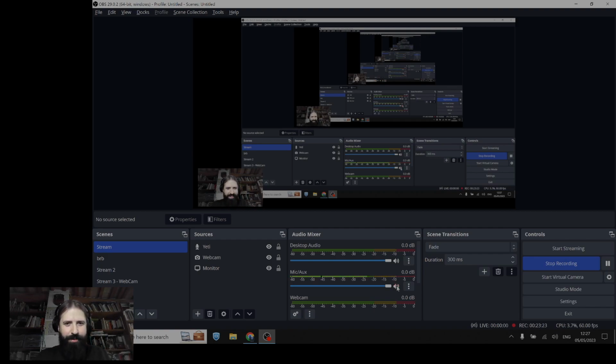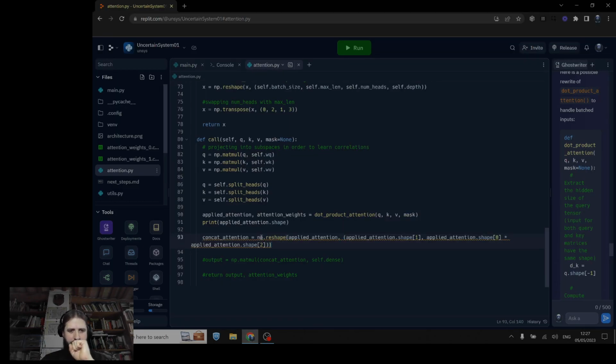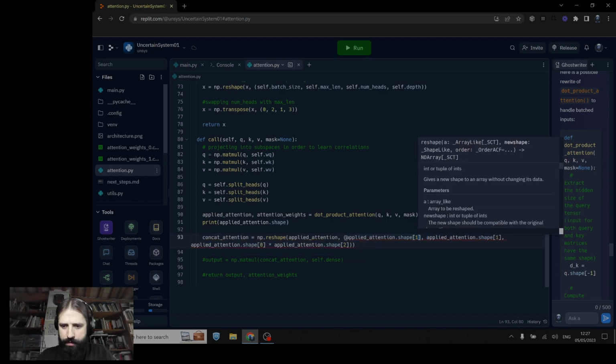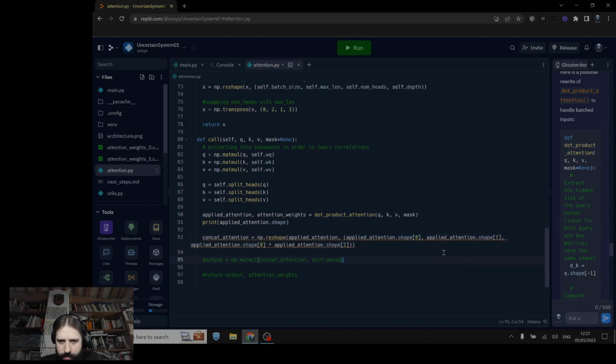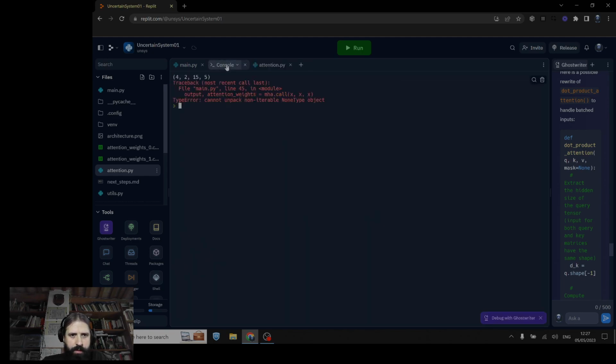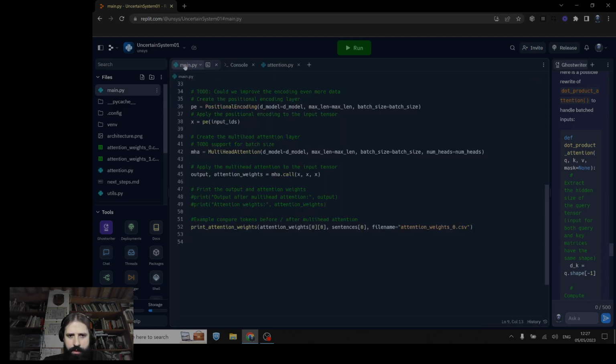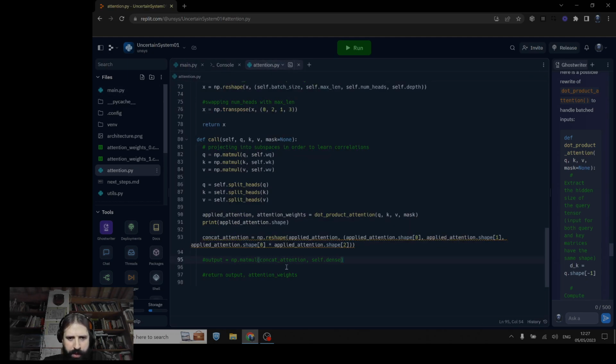Okay, so we want to have concatenated attention. It's applied attention that we're reshaping, and obviously we want to have the same first dimension. That's fine, 4. Then the second dimension is basically 15. So the second is 15.